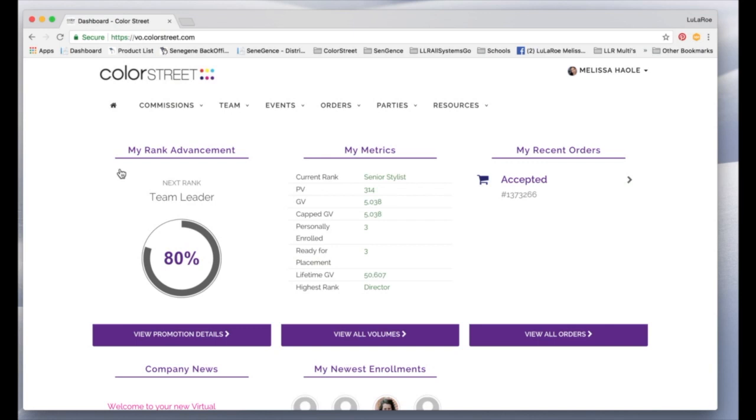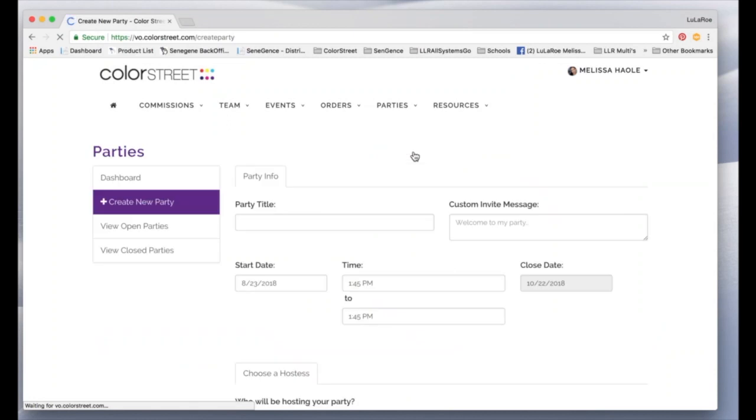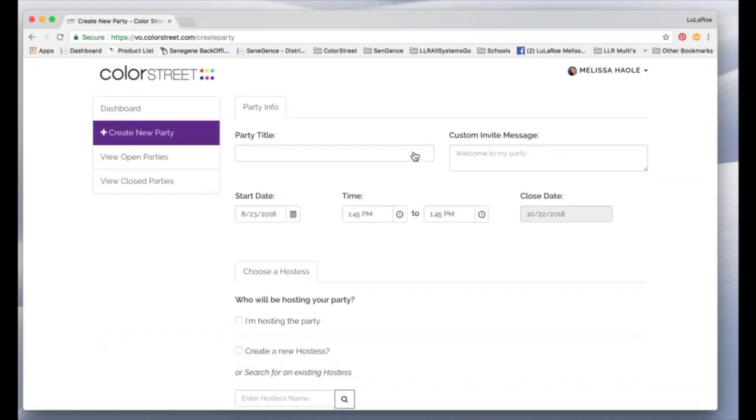So this is where we have so much access to details on our data and also how to create parties. Over here on this navigation bar, I'm going to click on Parties and I'm going to create a new party. Now in here, it's just a little bit of information to input and then you'll have a party. It's really quick and simple.